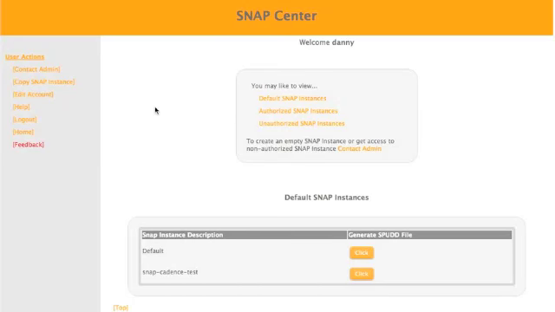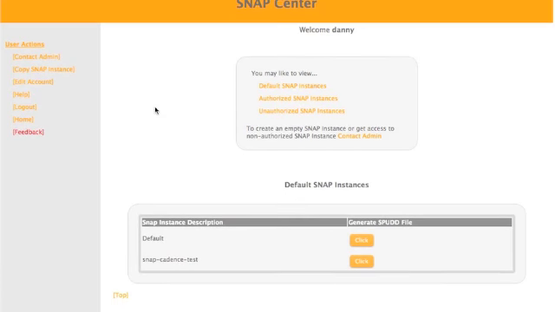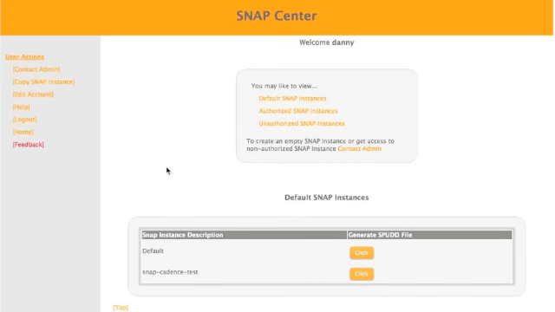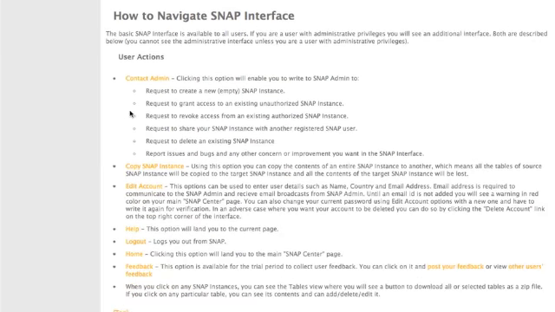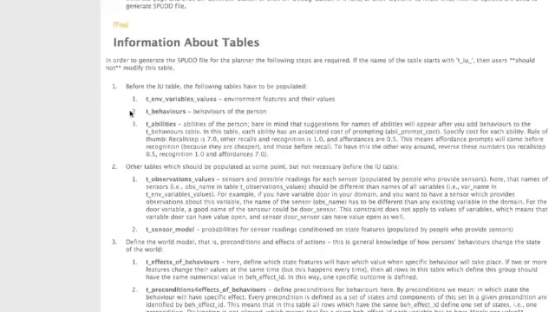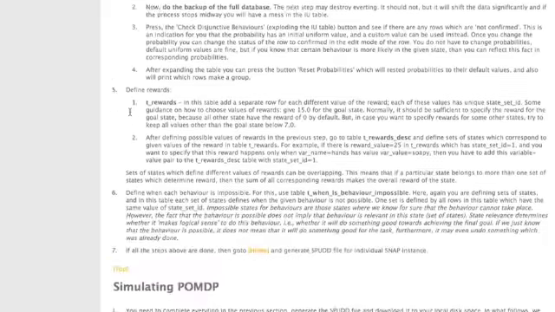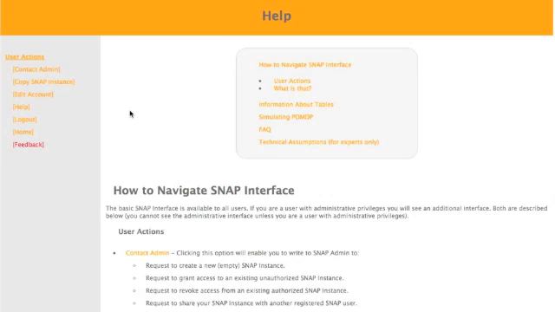Okay, this video is going to walk us through creation of a Snap instance. After logging in, we see the following screen. We have a number of Snap instances that we can edit and a few user actions over here on the left side, such as help screen. First-time users should probably read through the help screen, which describes how to do a Snap specification.